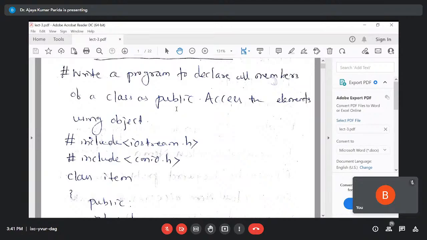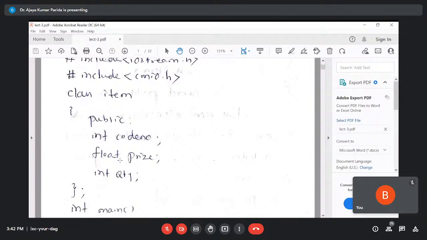Yes, sir. In this example, all members of a class should be public. That means inside the public section of a class we need to declare data members or member functions, and we need to access those public data members or member functions using an object. This is the question given. So in the first line, on the Unix platform, we write hash include iostream, and second line using namespace std. All other things are the same.